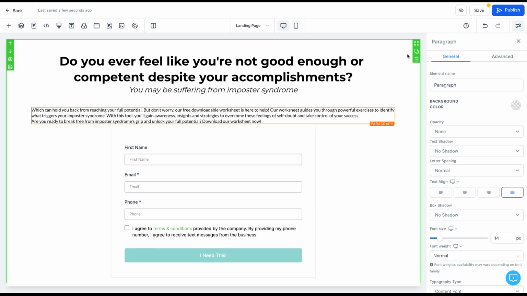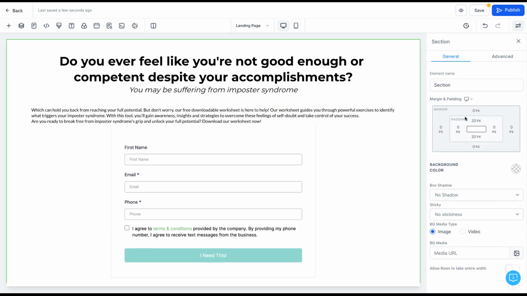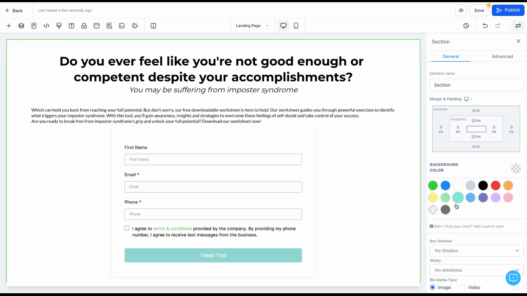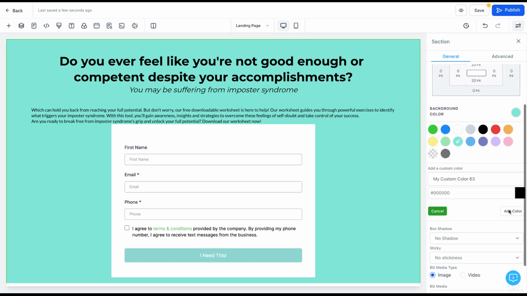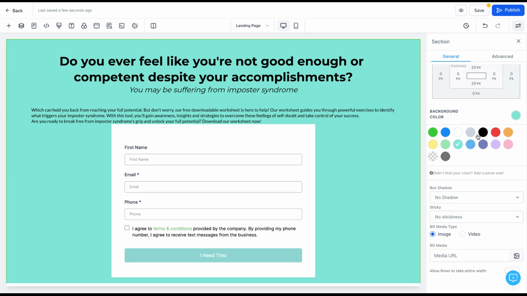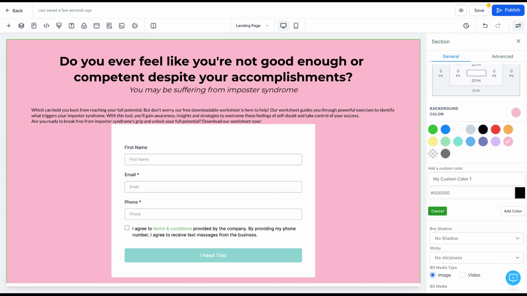So I'm going to click in the background here. And when I click in the background, we've got background color pops up. And I'm going to change this background color to something a little more fun. I like to use light background colors. So if one of these colors up here, let me show you what I just did. If one of these colors that's pre-selected, these are just our pre-selected colors. If these don't work, then what you can do is where it says didn't find your color, add a custom one. You can click right here and then you can name this color and you can add it here.